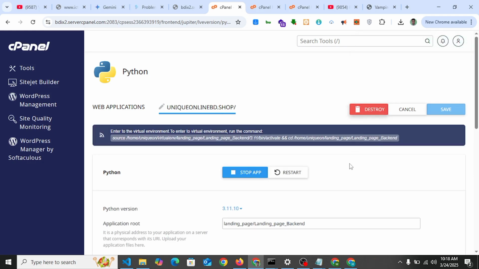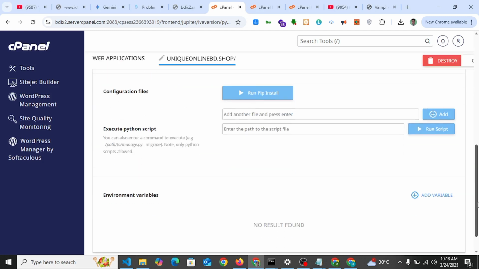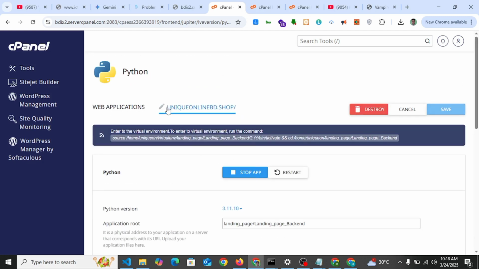So yeah. So what we need to do after successfully creating the application? Okay. So just copy it. Let's copy it and paste it in a tab.